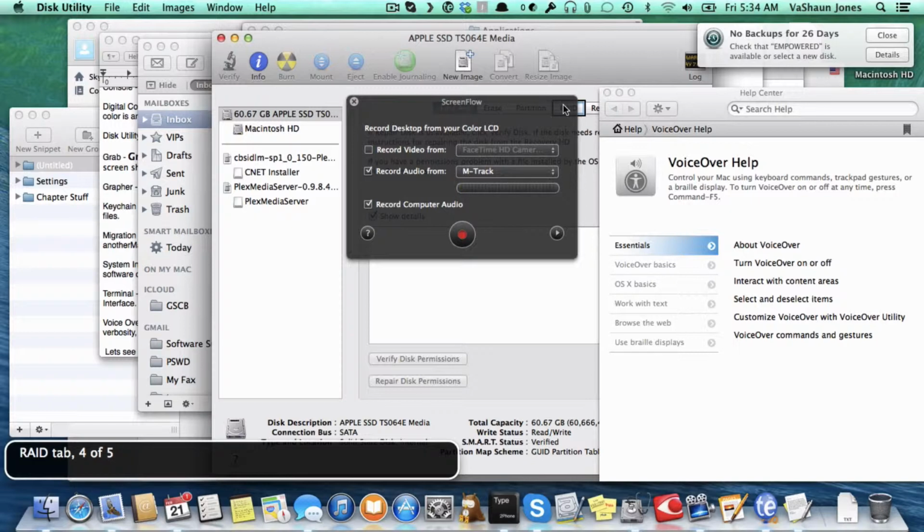RAID tab. 4 of 5. You can configure that to a RAID configuration, which is multiple drives put together to form what will appear to the computer as one drive. Restore tab. 5 of 5. You can restore that drive back to its original state. And as you're seeing, we're on the first aid tab, and that's the tab that I personally use the most for what I do, and that's going to repair the permissions on the disk that you have selected in the table. And I'm going to move to the right.